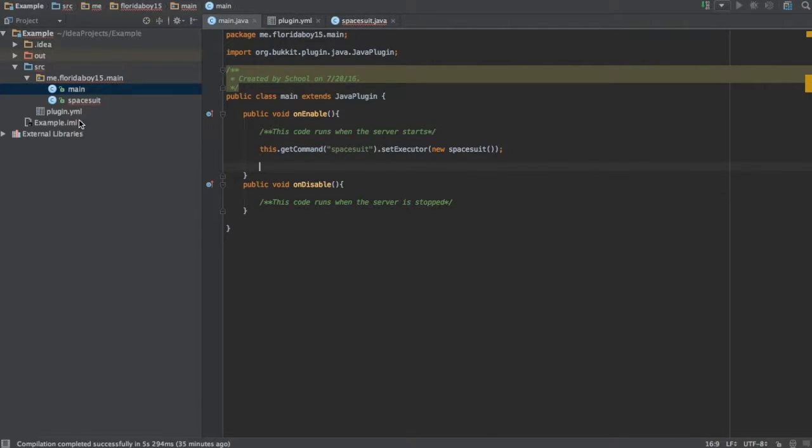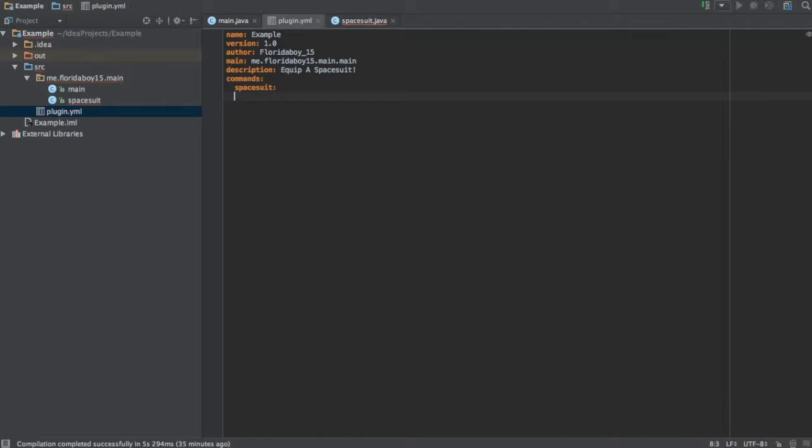So I'm going to head back, and you're going to put what the usage is and the description. So you can see I'm going to write description there. Okay, and I'm going to put my description as equipped a spacesuit. Just simple, easy, it works. And then for my usage, I'm going to put /spacesuit. There we go.